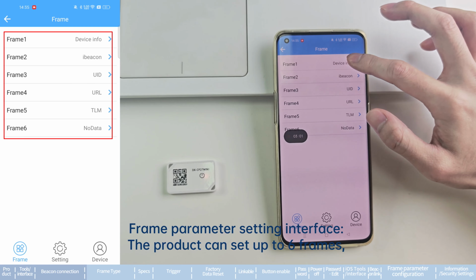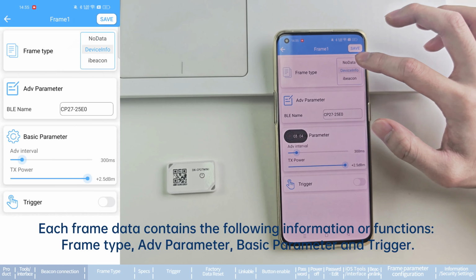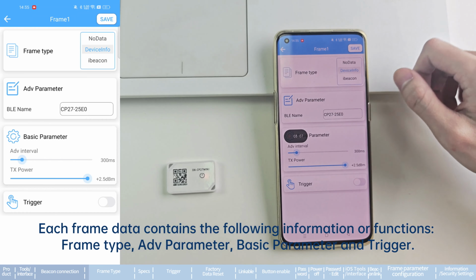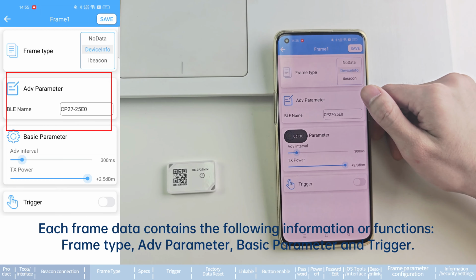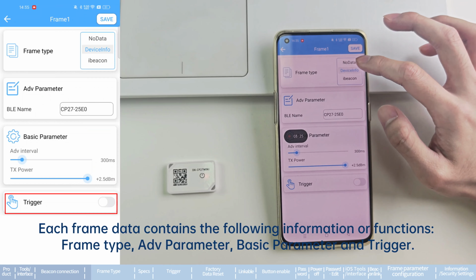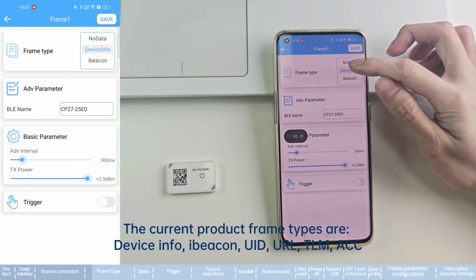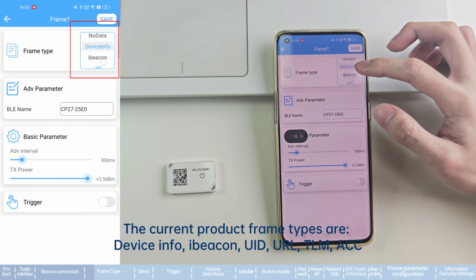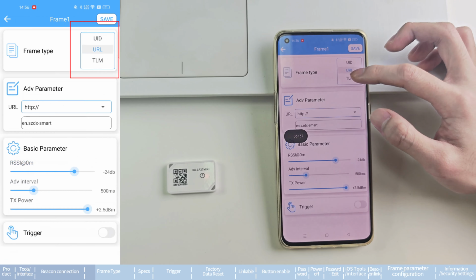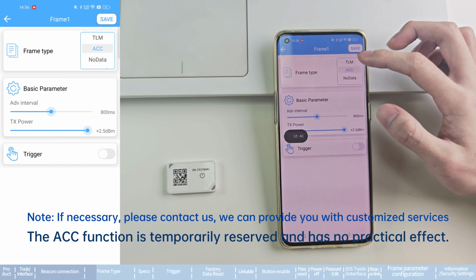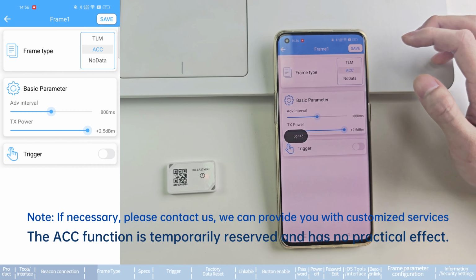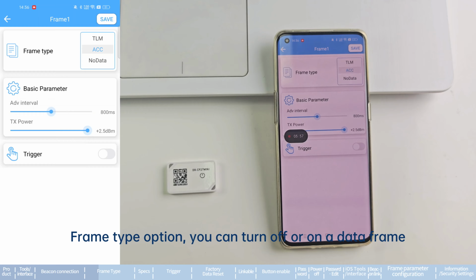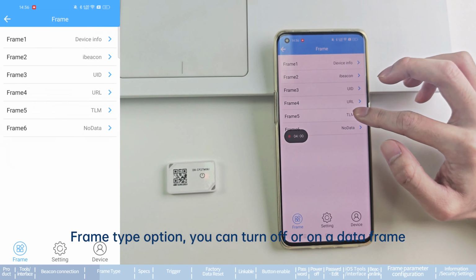Frame parameter setting interface. The product can set up to 6 frames. Each frame's data contains the following information or functions: frame type, ADV parameter, basic parameter, and trigger. The current product frame types are device info, eBeacon, UID, URL, TLM, ACC. The ACC function is temporarily reserved and has no practical effect. Frame type option, you can turn off or on a data frame.